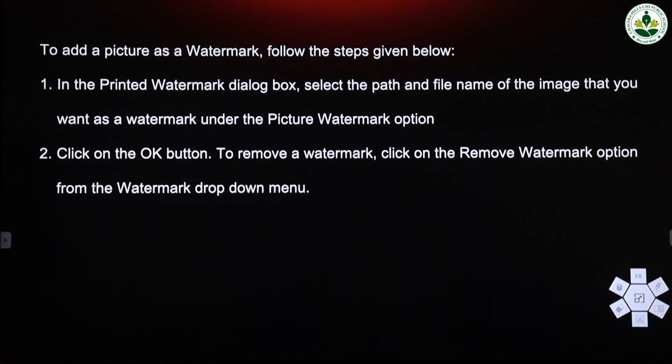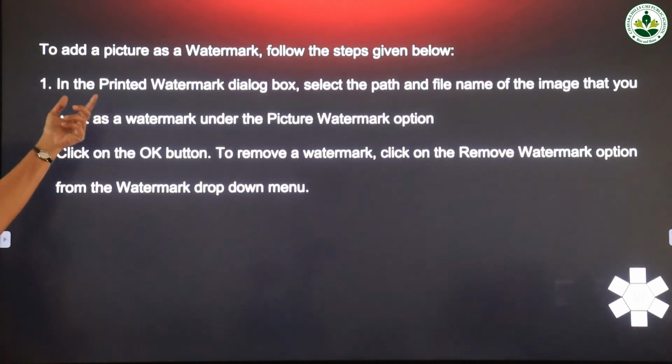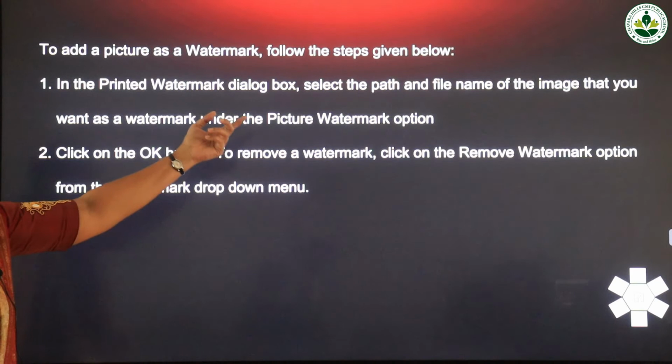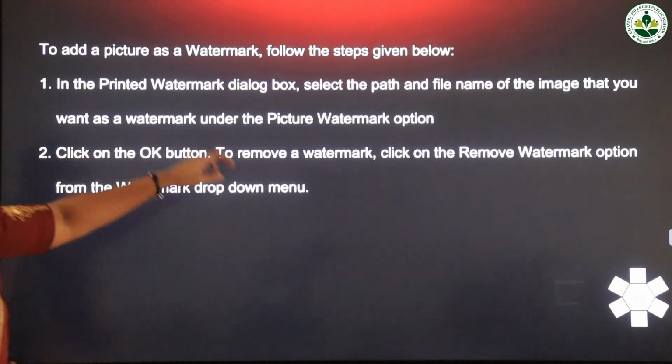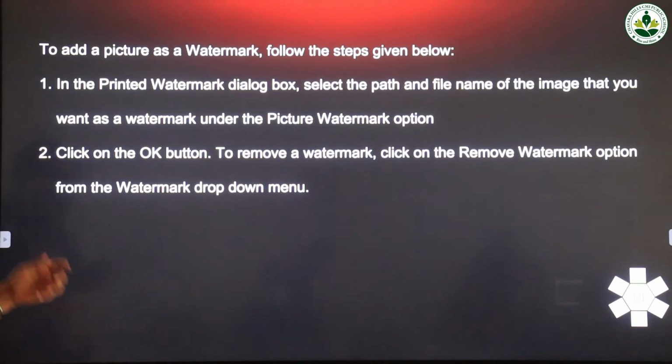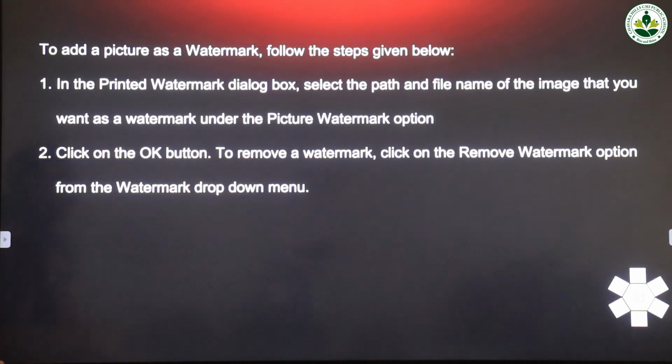Then to insert a picture as a watermark, again in the printed watermark dialog box, select the path and file name of the image that you want as a watermark under the picture watermark option, then click on the OK button. Then to remove a watermark, click on the remove watermark option from the watermark drop down menu.